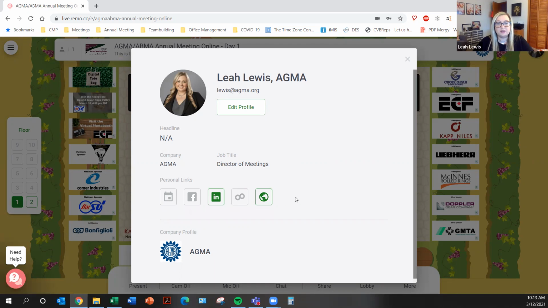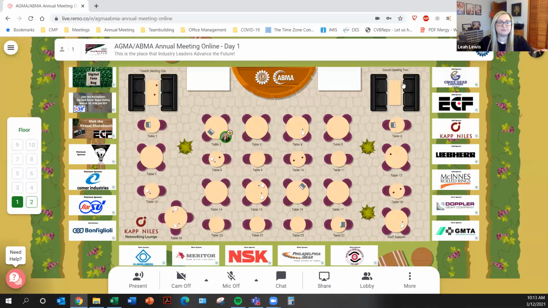And a pro tip that we like to share is to add your company name to your name, like you can see here, my name, Leah Lewis, AGMA. So when people hover over you in the platform, they can see your company, almost like you're wearing a name badge at a conference. And then when we're here on the floor plan, when you hover over me, you see my name and my company.